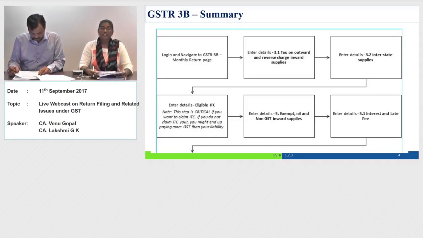The eligibility of the credits has to be disclosed in table 4 of the GSTR 3B, and table 5 is with respect to exempted, nil rated and non-GST inward supplies. And there is one more table, 5.1. In case there is any interest liability which is not remitted, that has to come in 5.1.